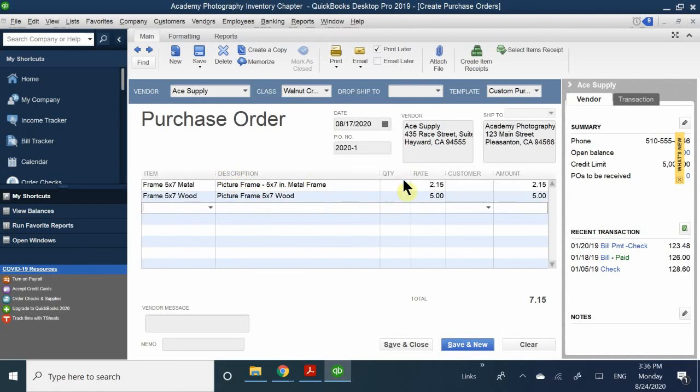All right. Now, quantity for my metal one, I only wanted 20. For my wooden one, I only wanted 40. Okay? And because I've already associated how much each one is going to cost me, it's going to automatically calculate it for you right here.